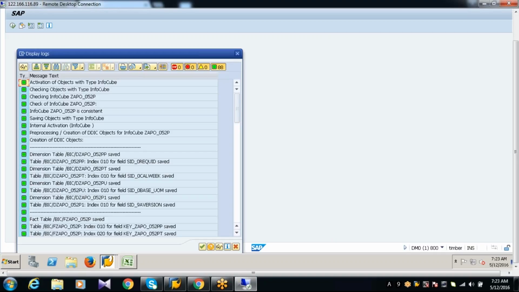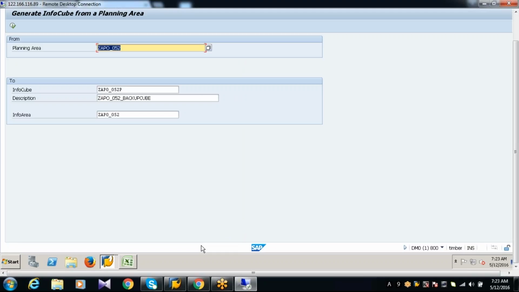Because proportional factors are the standard key figure. So if you want those also, you can take it. Done. So cube also created. Now again go to the RSA1 and check the cube.